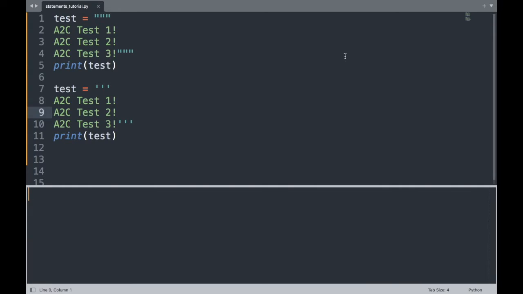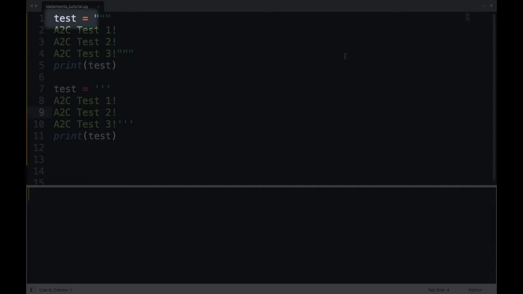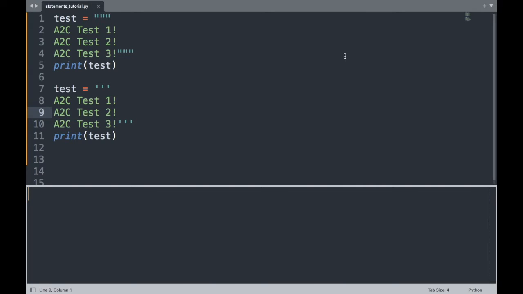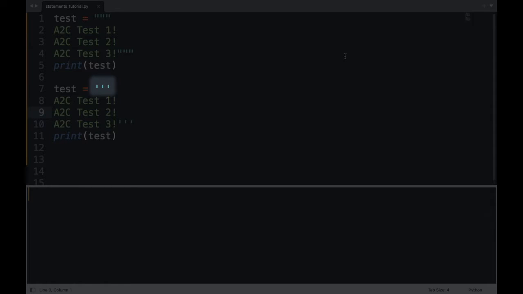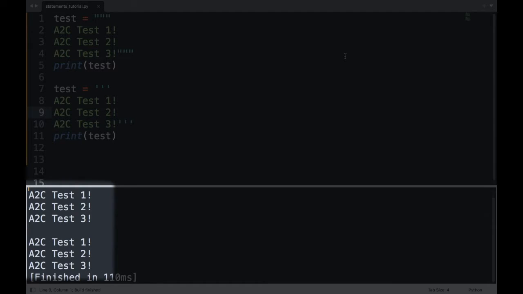In our next example, we're going to discuss the triple double quotes and the triple single quotes. Both are considered automatic line continuation characters. We have the variable test equals the strings A to C test 1, A to C test 2, and A to C test 3 enclosed in triple double quotes. Notice that we are not using the standard line continuation character at the end of each line to tell it to go to the next line because of the triple double quotes. This would also be the same result if we exchanged the triple double quotes for triple single quotes, like in our second example. And when we run this code, the result is the same.